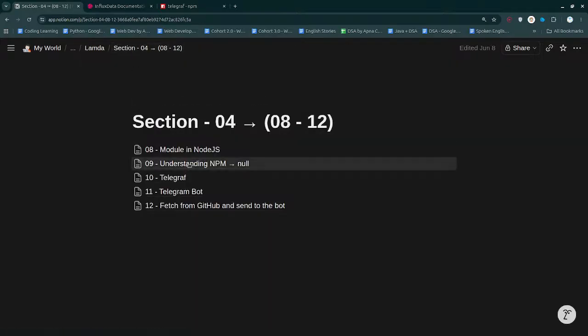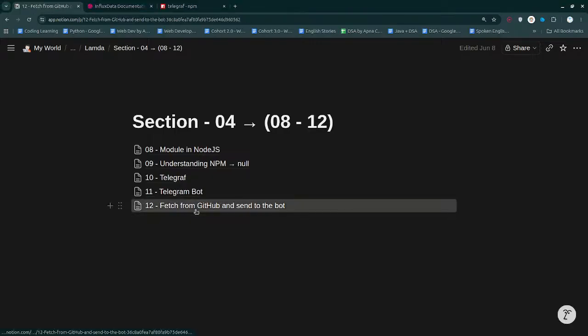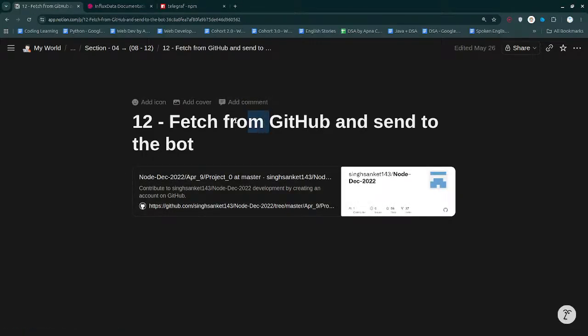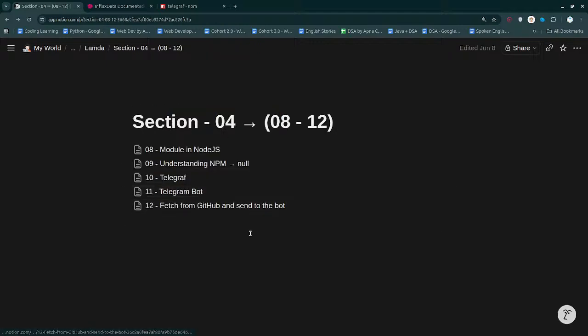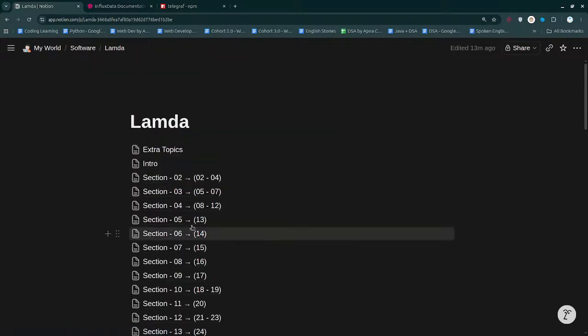So this particular thing we've gone through as well. And fetch from GitHub and send to the bot, that's pretty simple. You can make a request to GitHub, get the code from there, and after that give it to the chat bot, and the bot is responsible for giving you the result. Ultimately we are not even doing that here, so let's not worry about that. This is the thing that we've gone through, a pretty simple one. So 18 to 12, that's done.